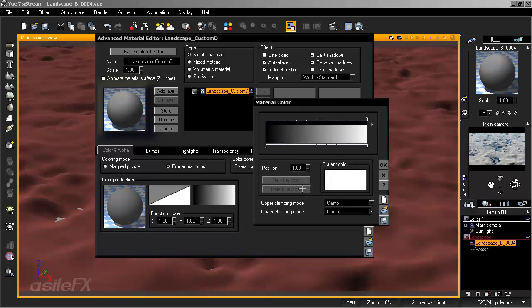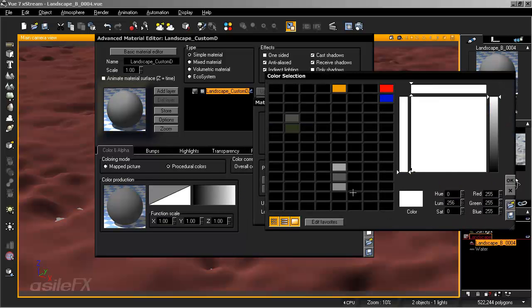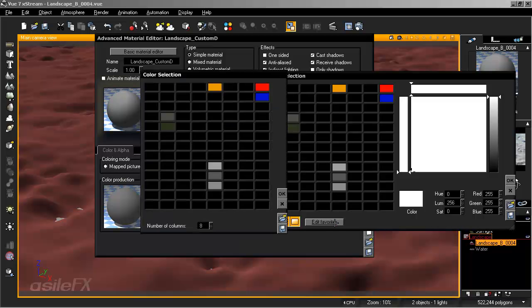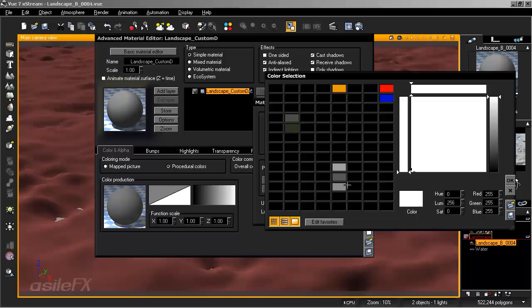I also want to note, just when we go to edit color, I can see I have a very large color palette available. What you can do is edit your favorites and increase the number of columns in order to get more. Some people don't know about that, so I figured I'd just add that in. So that way you can expand the palette or decrease the size if needed.